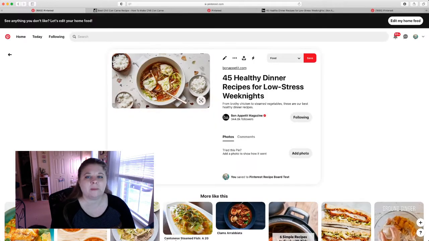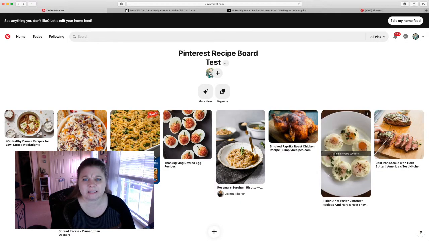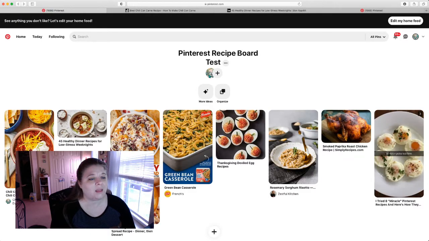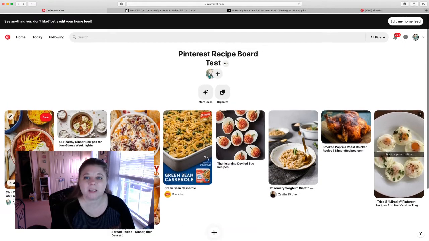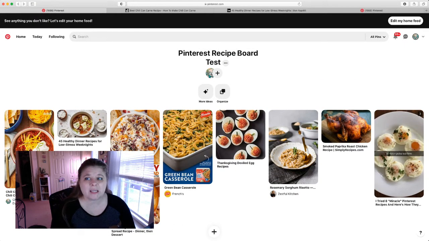And then I'm going to go back to my Pinterest board over here. Let's see if it did save. We're going to refresh it. And there it is. There is my chili con carne recipe from Delish. And that's pretty much as easy as it is.